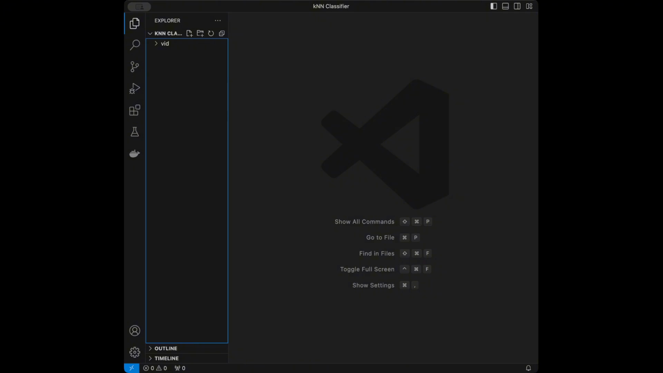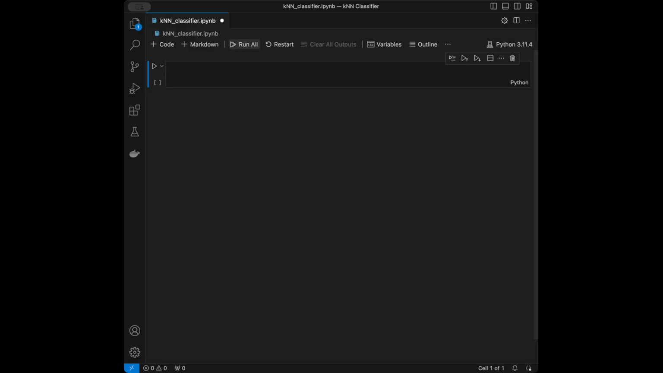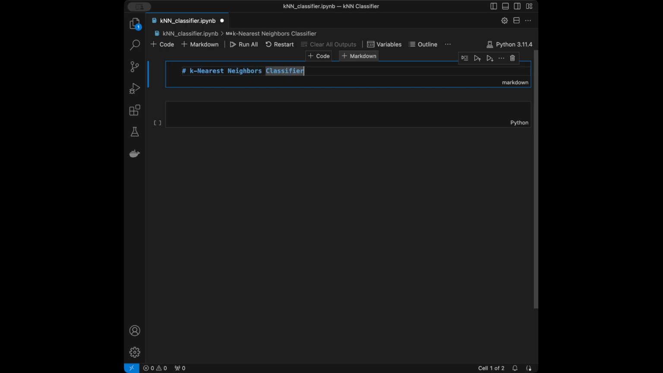Okay, so I'm going to be using Visual Studio Code in this tutorial, but you can use any code editor that you want. I will say knn classifier dot ipynb, and I'm going to go with the Jupyter notebook in this tutorial. I'm going to select my kernel in here and I will say k nearest neighbors classifier. And let's talk about this.